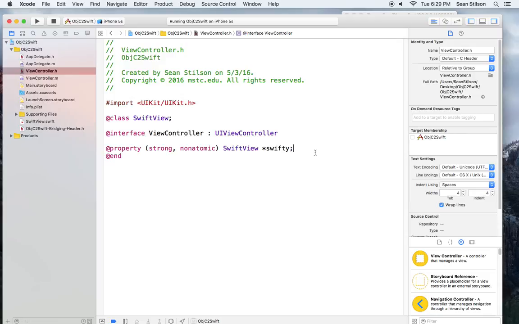Now I have not told Objective-C about this class at all yet. It knows nothing of it. But what I've done is create what's called a forward class declaration right here, where I've said, okay, there's this class, it's called SwiftView. I haven't defined it yet, but trust me, it really exists. And so I can go ahead and create a property of that type, even though I have no definition for SwiftView.